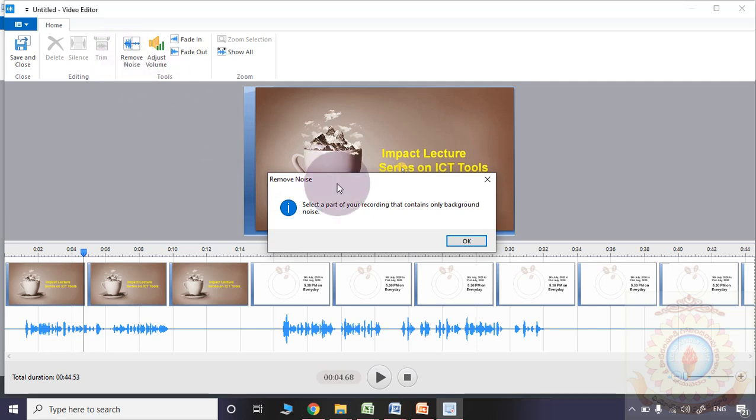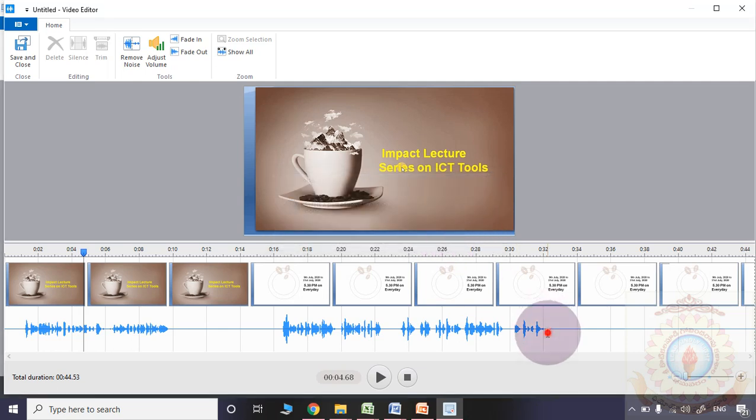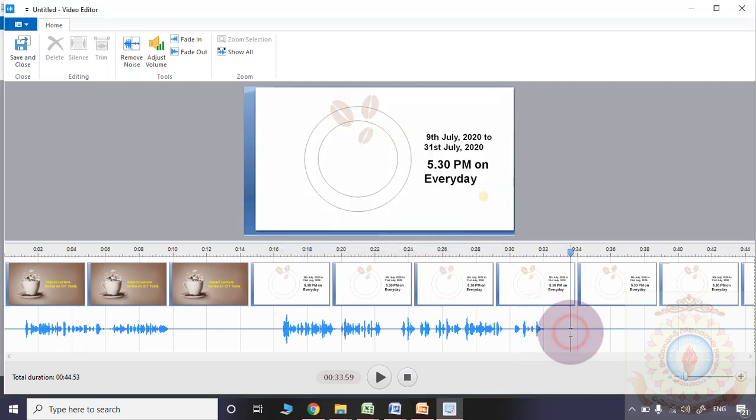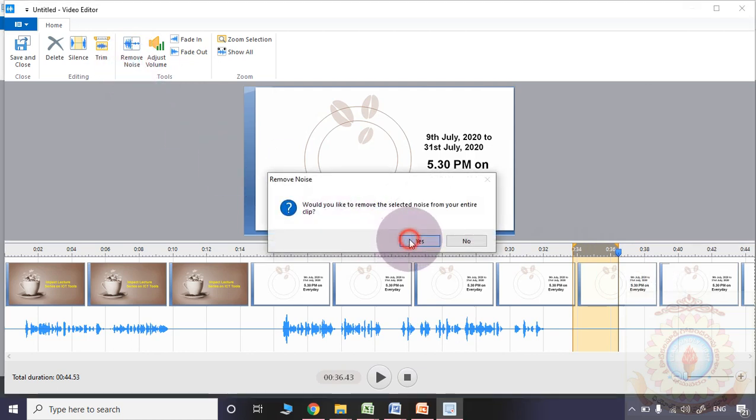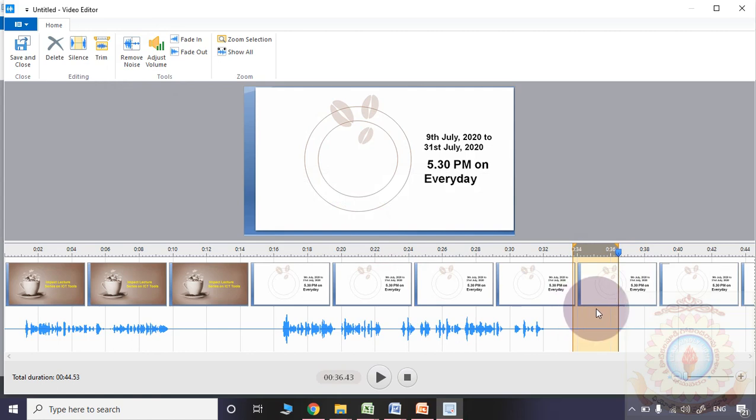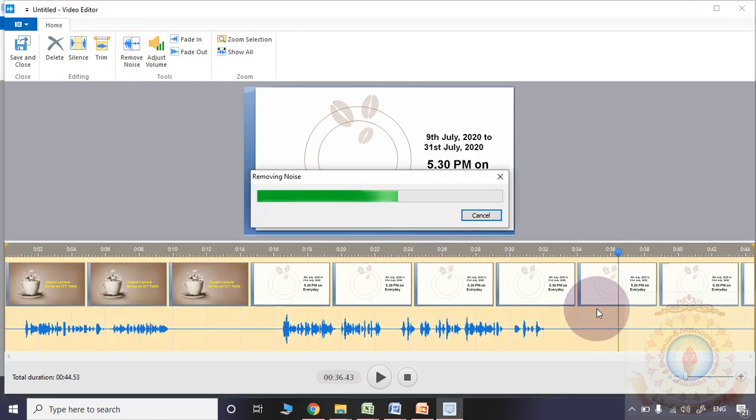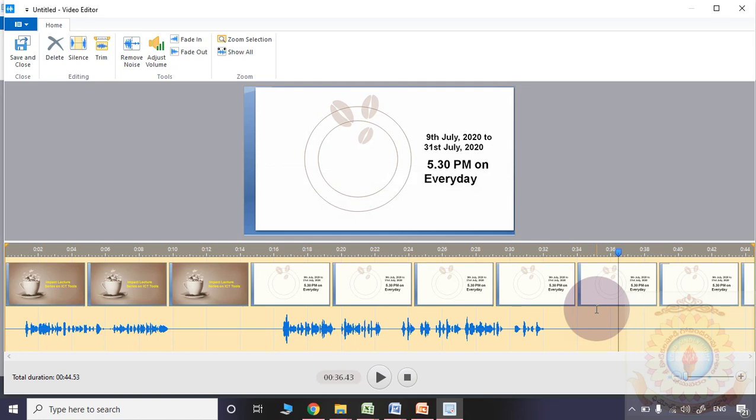So I am clicking remove noise. Select a part of your recording that contains only background noise. So here I am selecting a part. Please observe, here I am selecting a part. I am clicking remove the background noise. So in this part the background noise will be removed. Please observe, that was removed.